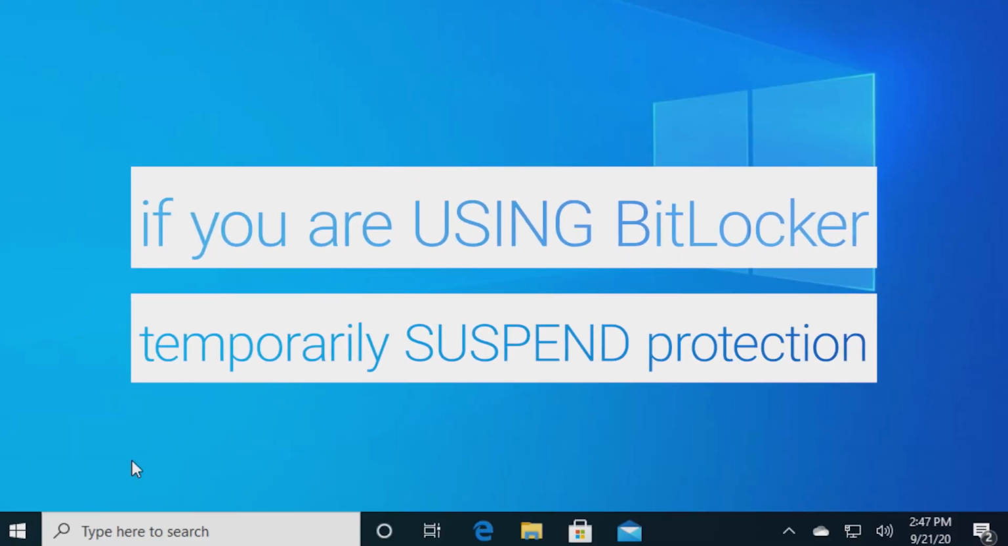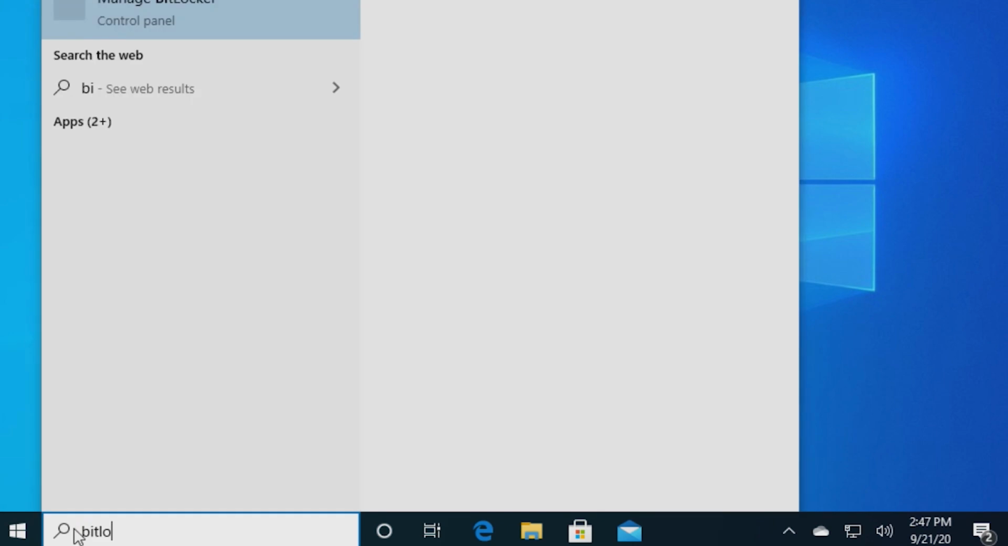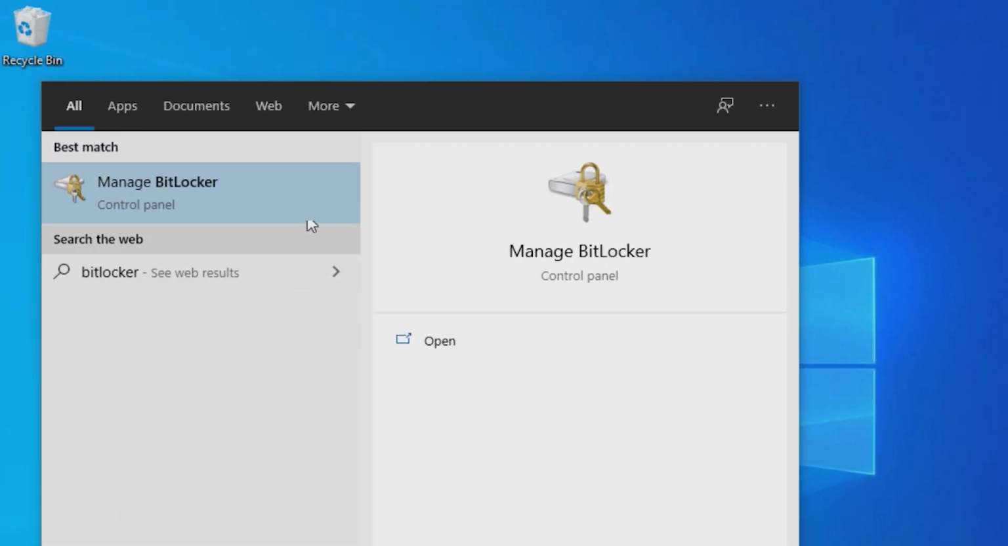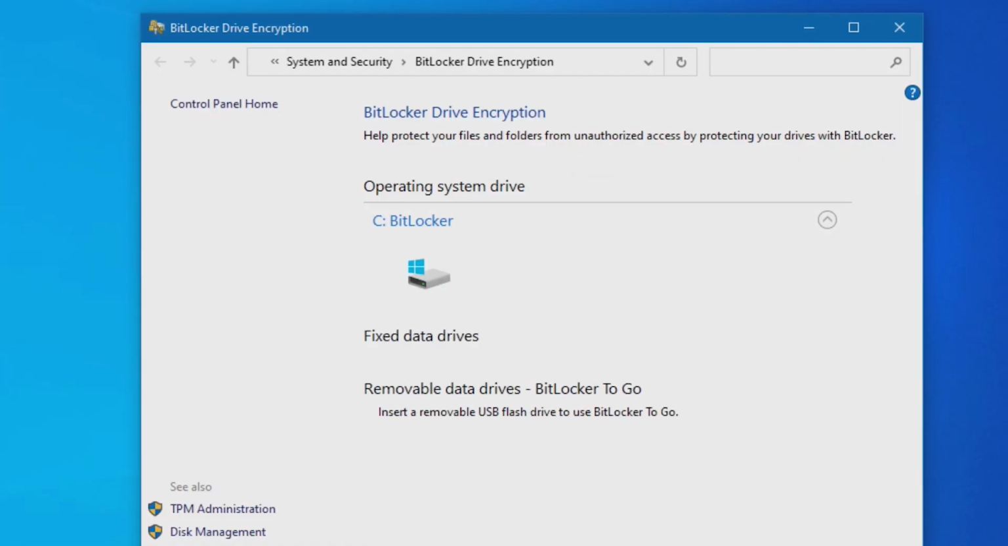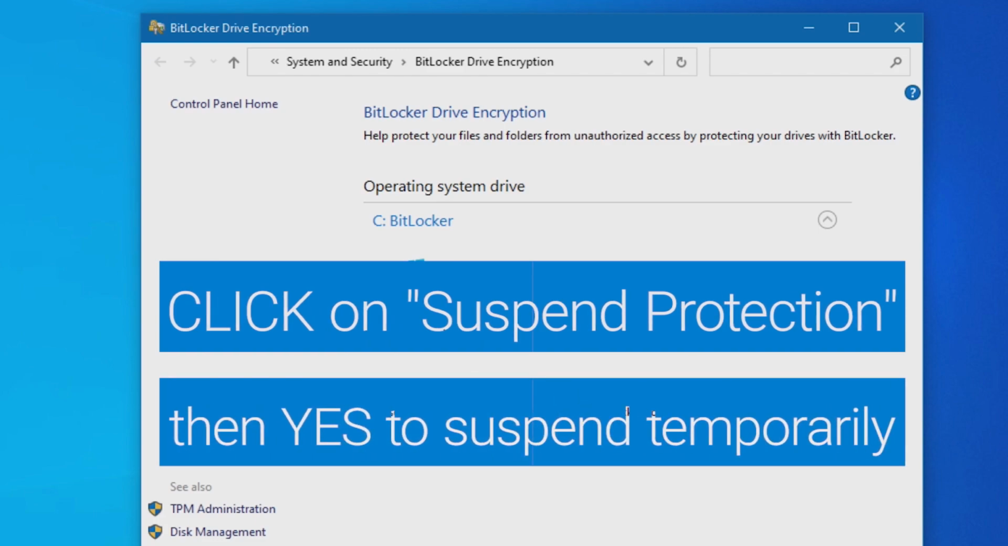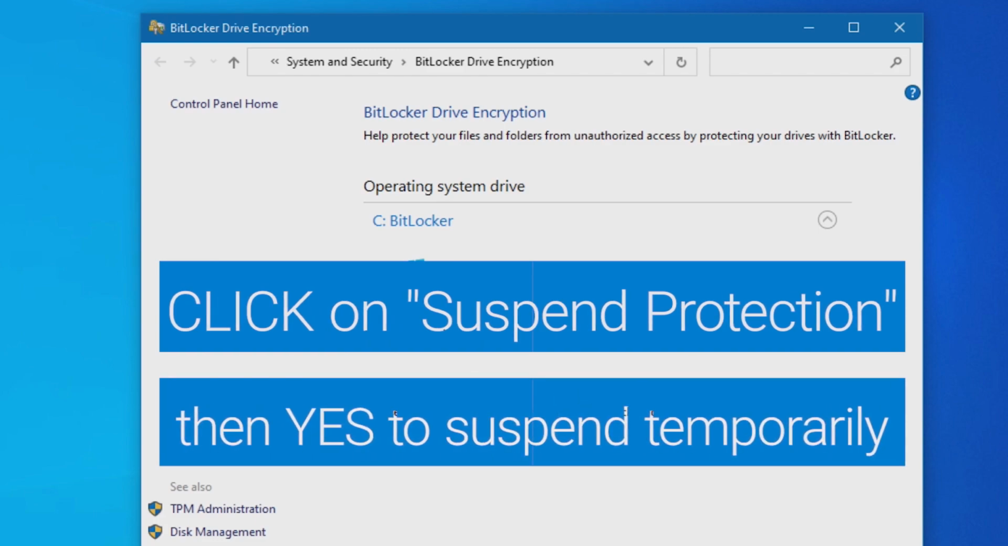Temporarily suspend BitLocker. Windows search for BitLocker and select it for the control panel. Click on Suspend Protection and then click Yes to temporarily suspend BitLocker.